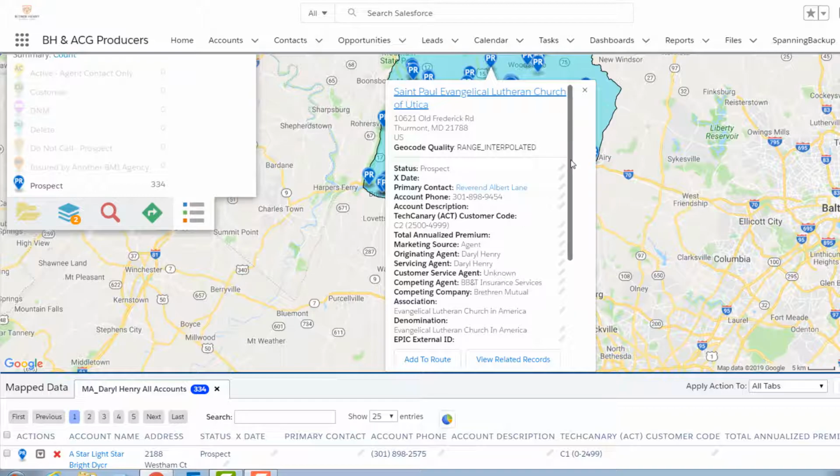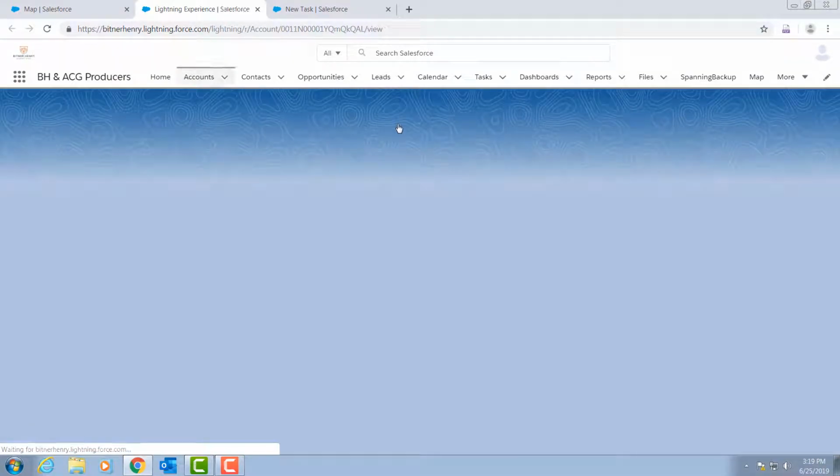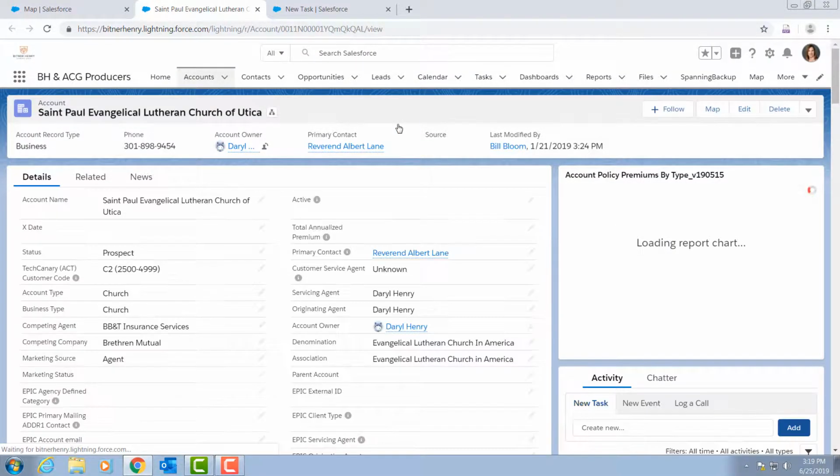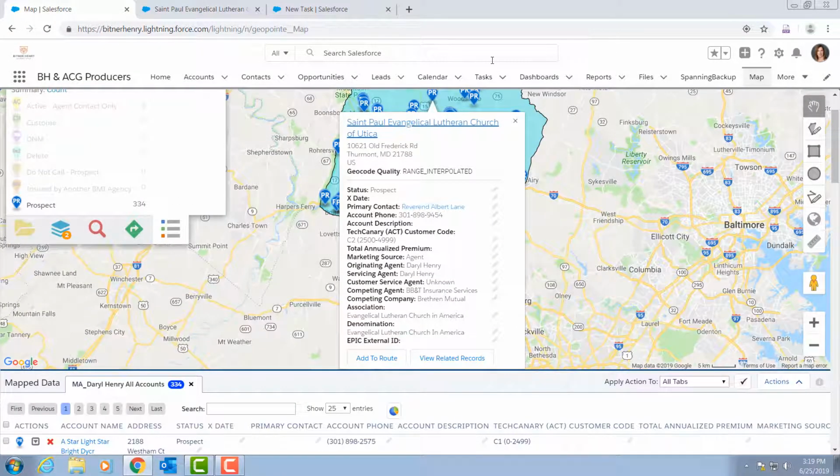From here, I can click on this blue link, and if I do, it takes me right into the account on Tech Canary. If I wanted to either make any notes or see any additional information, I certainly could do so. But now I'm going to click back over to the map.